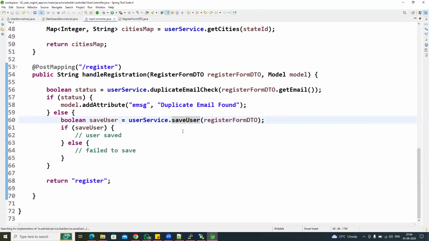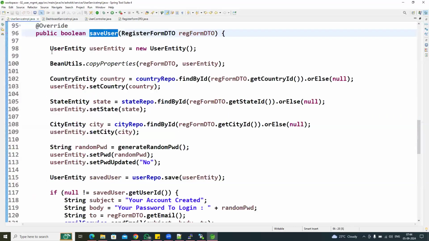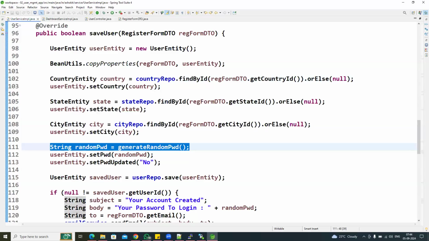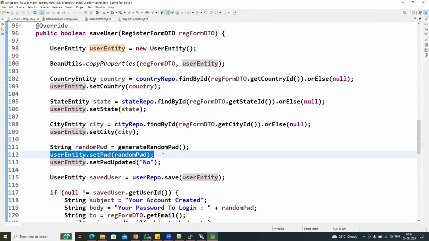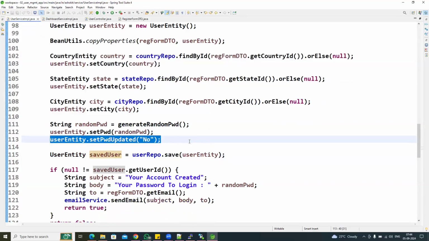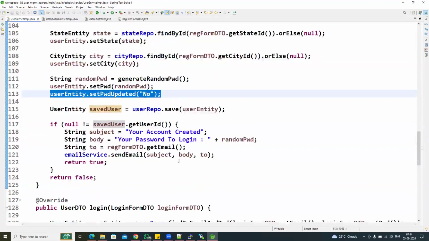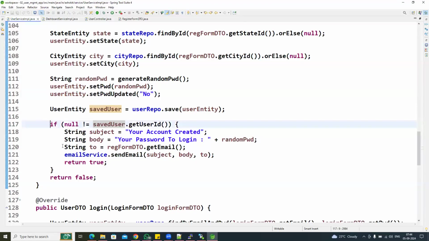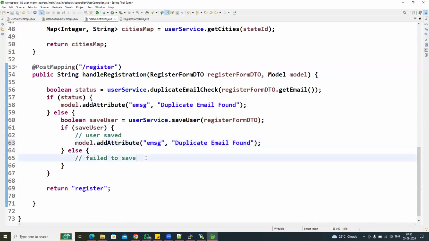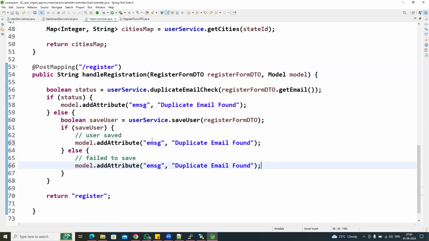Inside the save user method, a lot of logic is available. We are copying the form binding object data to the entity object. We are setting the country, the state, the city, we are generating the random password, we are setting the password for the user object, and we are setting the password updated as no, and we are calling the save method. Once the user is saved, then we are sending the email also to the user. If the user is saved successfully, then I will send a success message to the UI. Otherwise, I will send an error message to the UI.